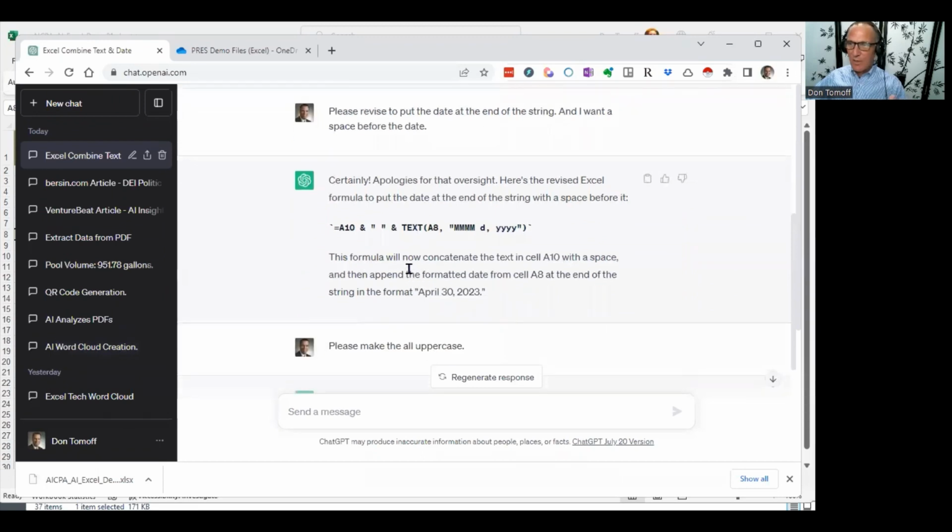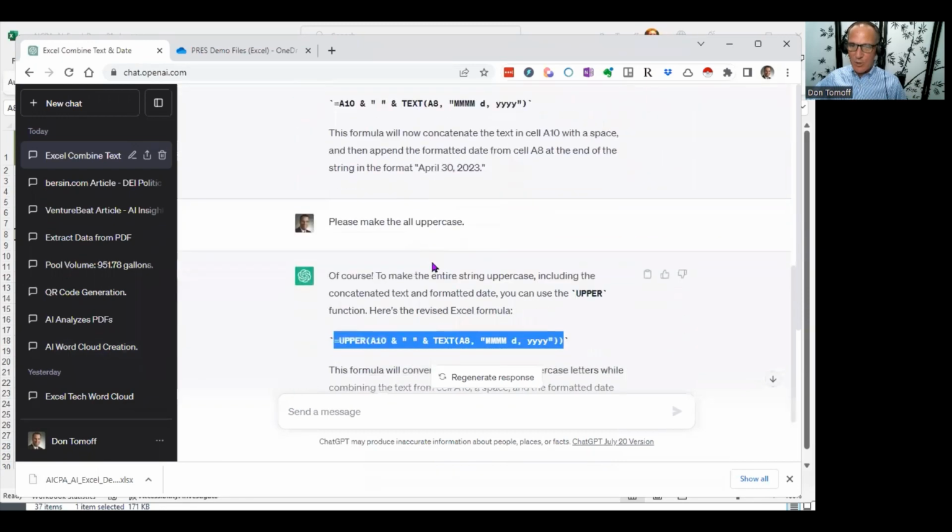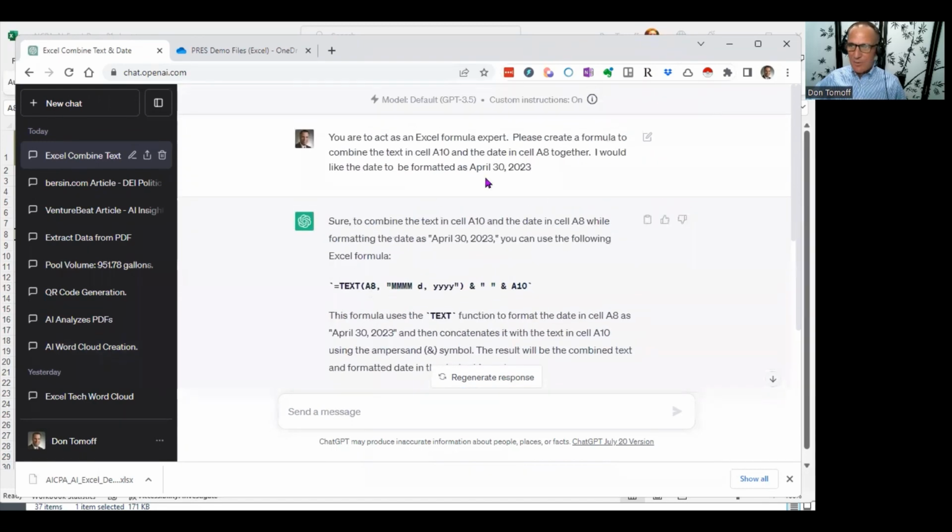So this is a great example of, you prompt it, you look at the results, you need to understand what you're looking at, you tweak it, and ultimately you get your answer and you paste it in and you're ready to go. And you might learn a few things along the way. So that's one example.